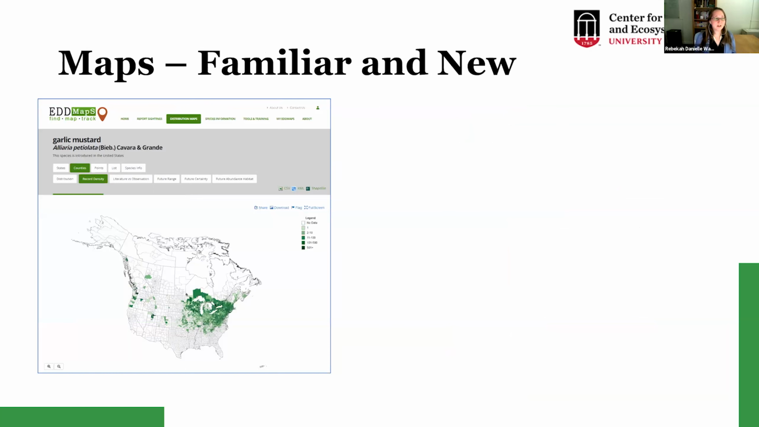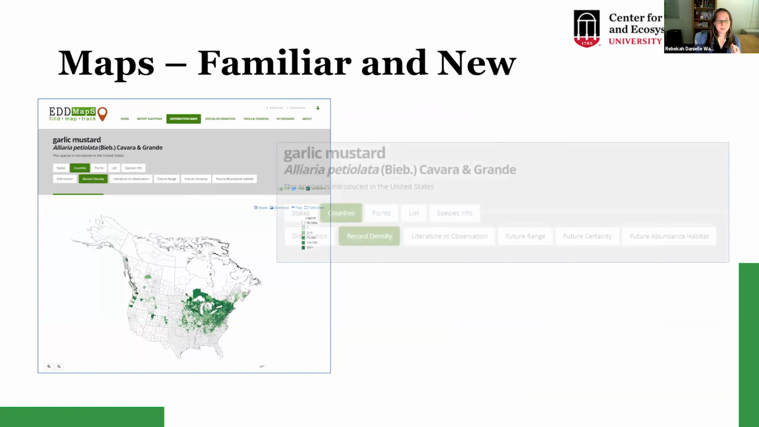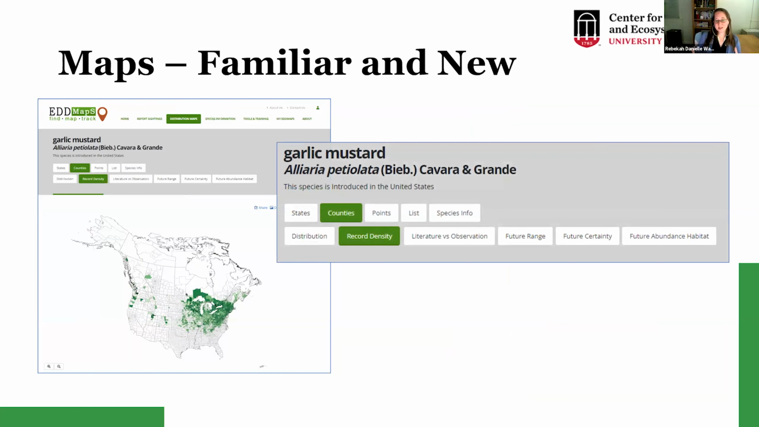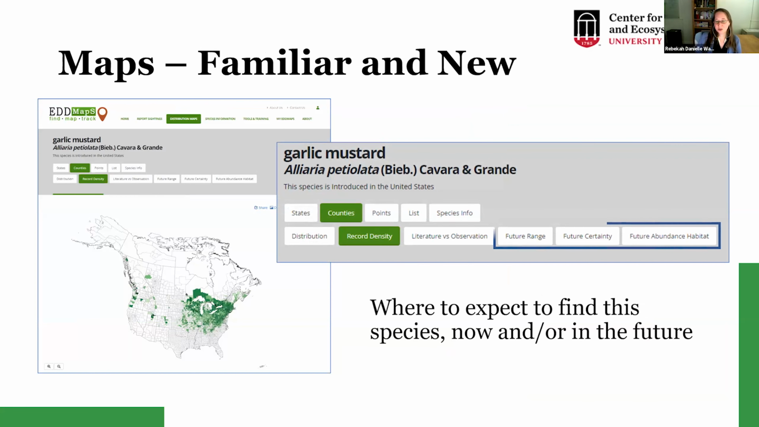Talked about maps earlier. Some of the previous presentations went into them pretty thoroughly. So this is the current list of options for a large number, not all of the species, but a large number, especially of plants. These three types of maps are fairly new. We've had the future range and future certainty for a while, and I do know people have used them. The future abundance was talked about in depth earlier.